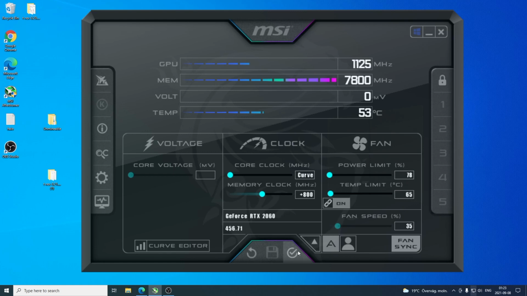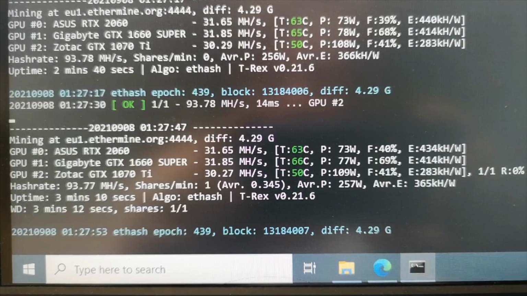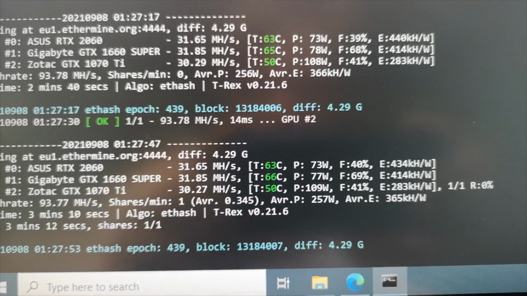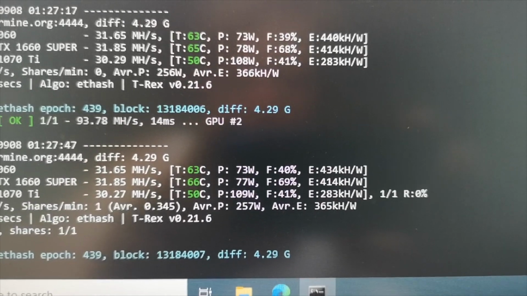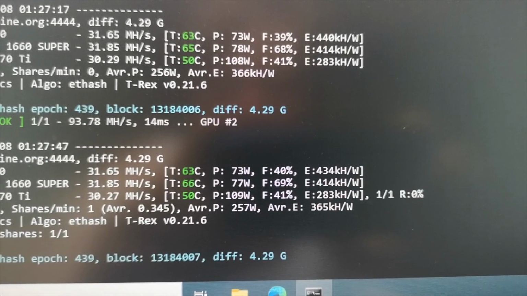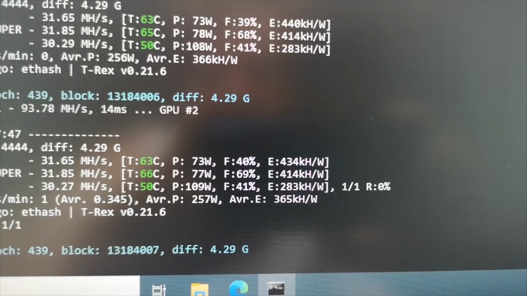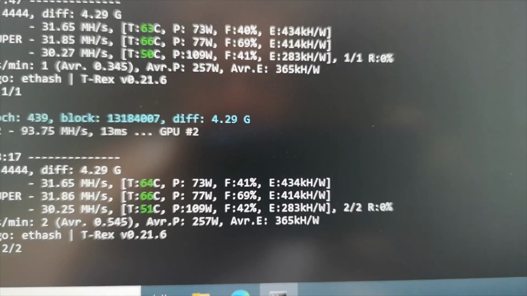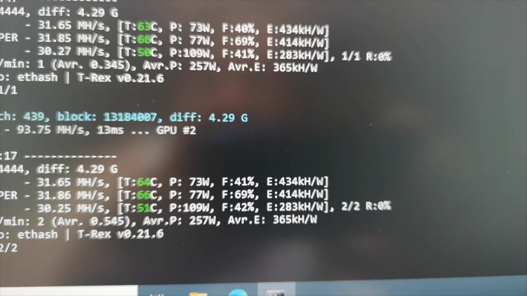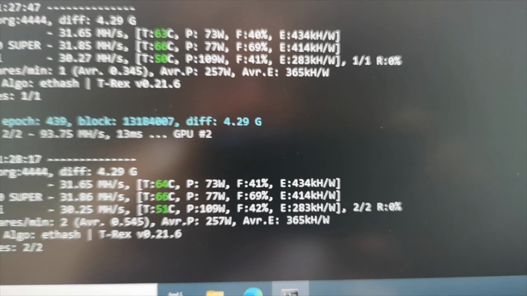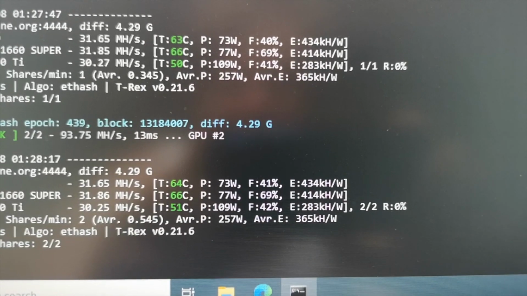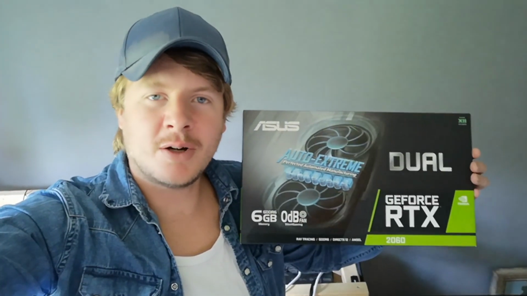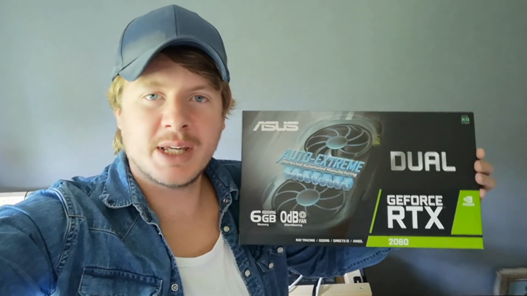We're just gonna go and click on the check mark and have a look in the T-Rex miner and see the results. And these are the results on my Asus RTX 2060. We have hash rate 31.65 megahash per second. We have a lower temperature, 63 Celsius. And also the power consumption is down to 73 watts. So that's awesome. And the fan speed is only 41%. If you want to have a cooler GPU, just ramp that up and remove the auto fan and just add maybe 70%.